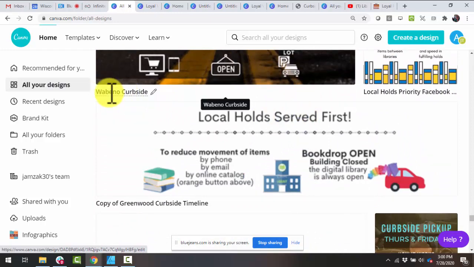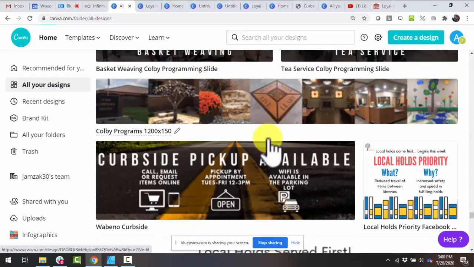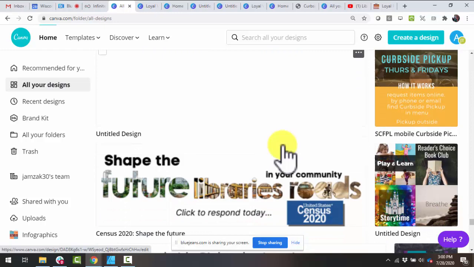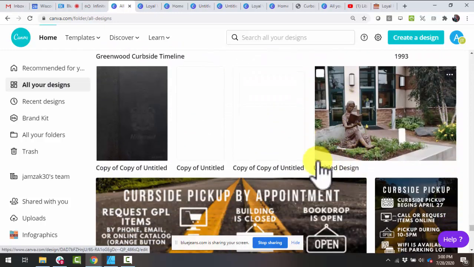And you can label it accordingly. So on here I have Wabeno curbside. I have basket weaving programming slides. So you can just have something that says slider, new hours, holiday closure. You can have all those things and label them so that you know that you can be reusing them and jump in there all the time.